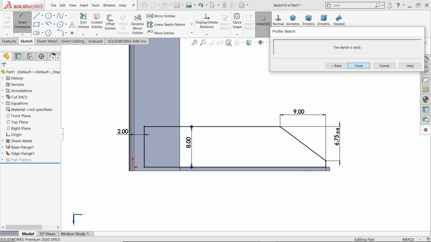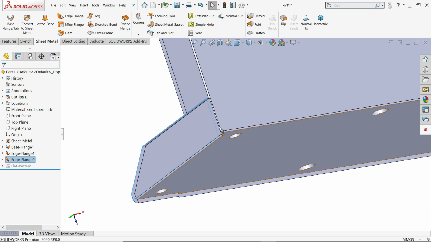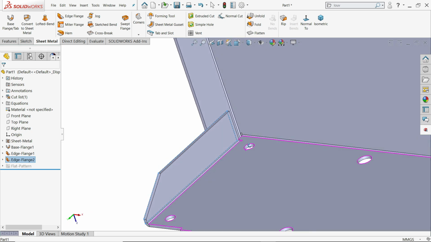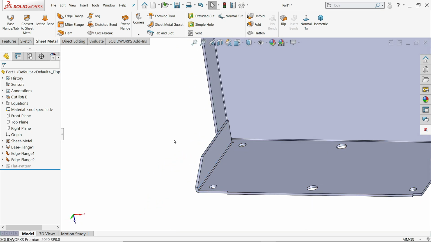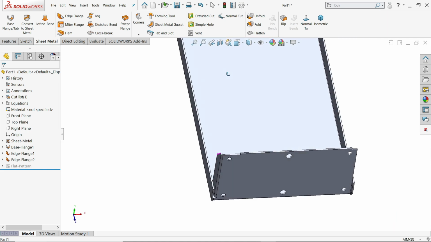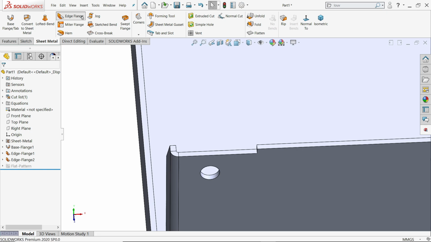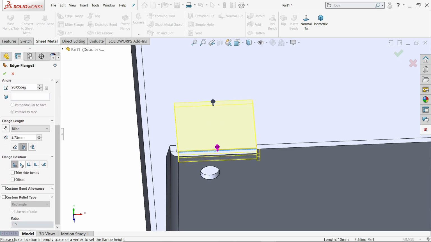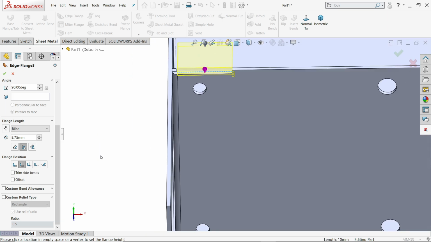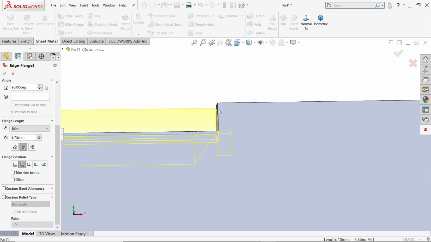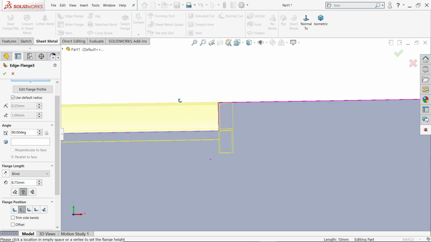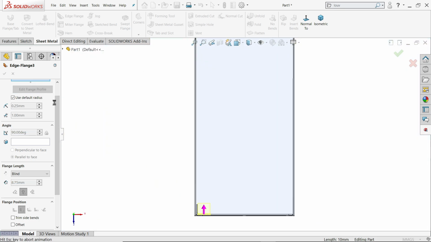If I choose finished, see here by default corner fillet. Okay, now let's add some edges here, edge flange. I'll drag here, and we want to edit this also. So this time material I'll keep outside so that it should be near to this. See, edit flange. Okay.